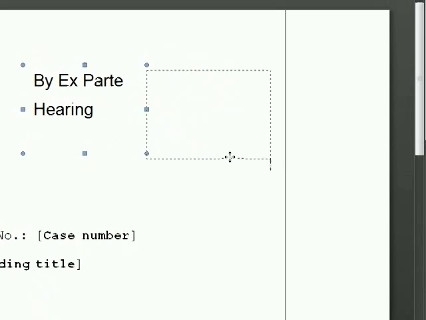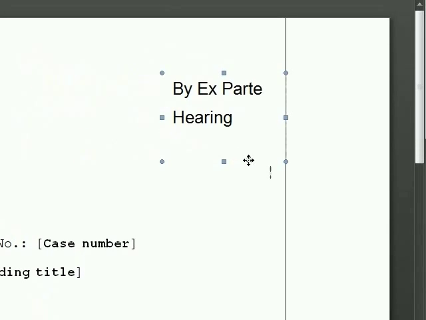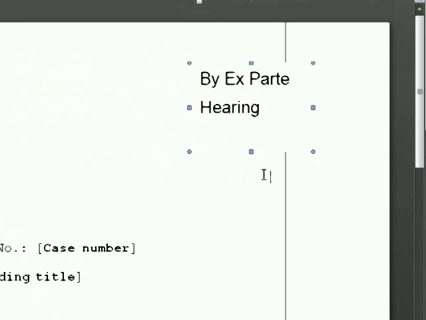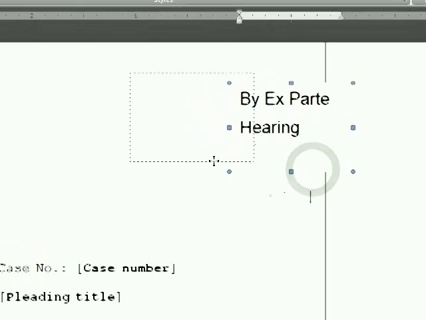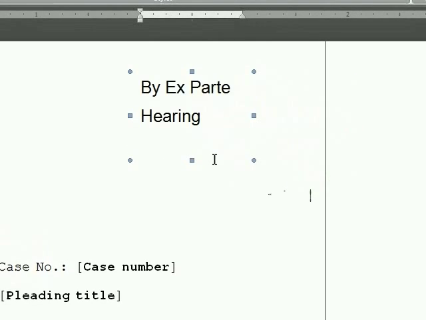When the mouse becomes crosshairs, that means that you can move it, and you can put it in all sorts of places, wherever you'd like to have it. And that's an easy way to get stuff on the page without driving yourself crazy.